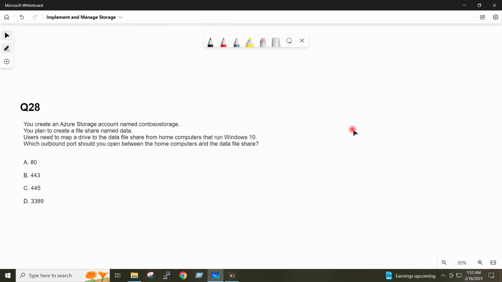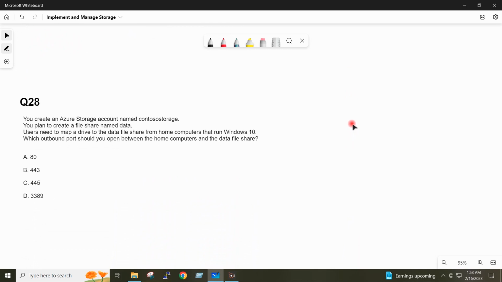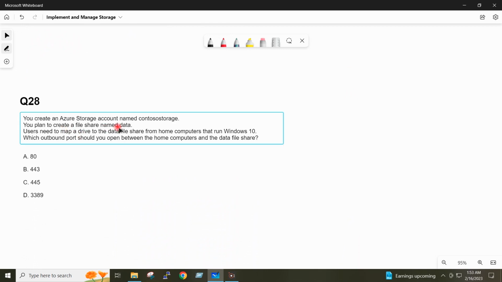Question number 28 is, you create an Azure storage account named Contoso Storage. You plan to create a file share named data. Users need to map a drive to the data file share from a home computer that runs Windows 10. Which outbound port should you open between the home computer and the data file share?